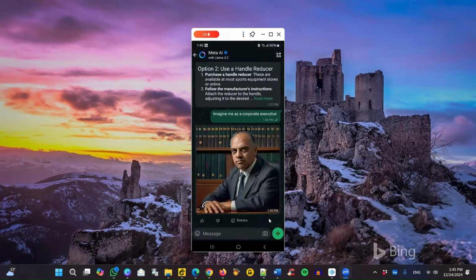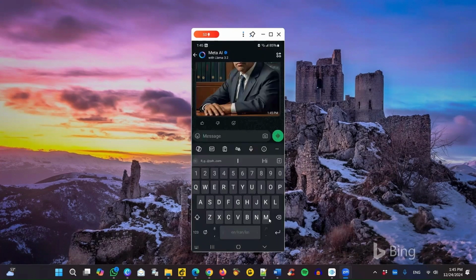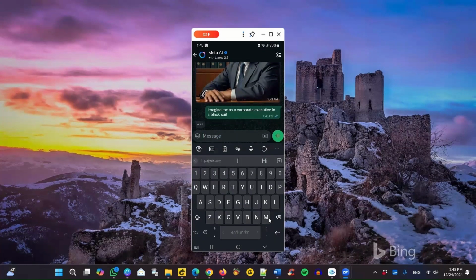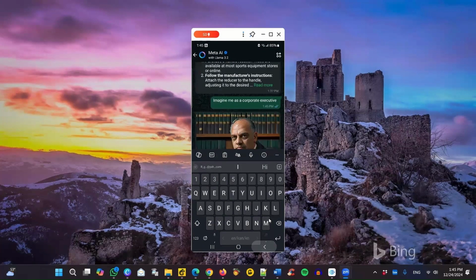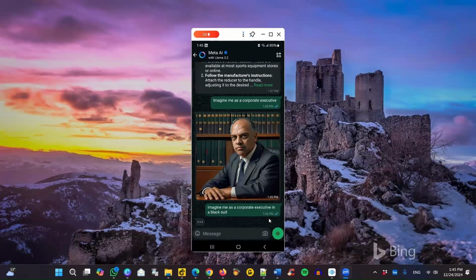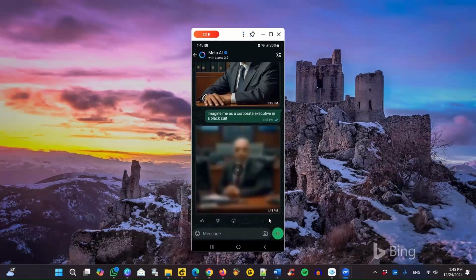So now it's created this photograph for me. I feel the hair was not that great, so I may not like it, but I'm still going to try some other type of creation. So I'm saying, imagine me as a corporate executive with a black suit. So I'm just going to recreate my image with a black suit. Hopefully this will look better. Yeah, it looks better, but still I'm not very happy with the picture.